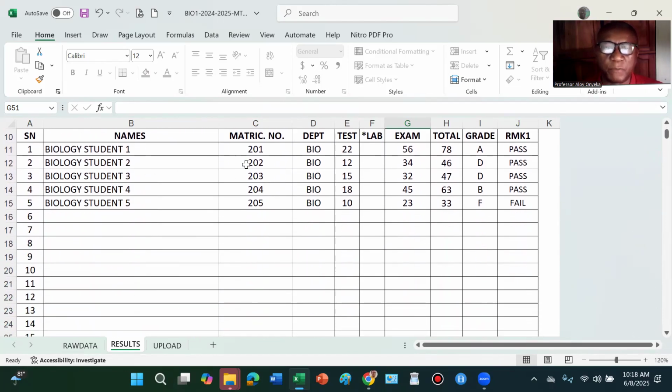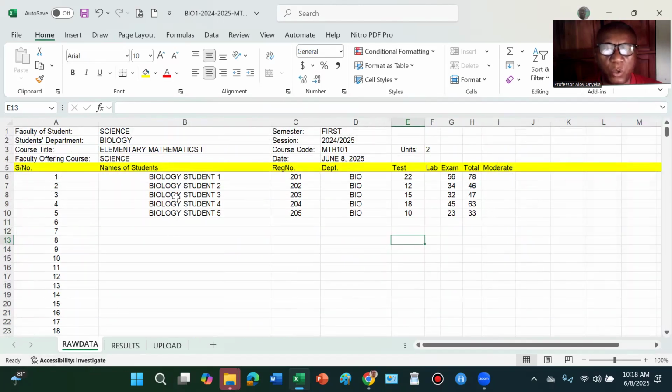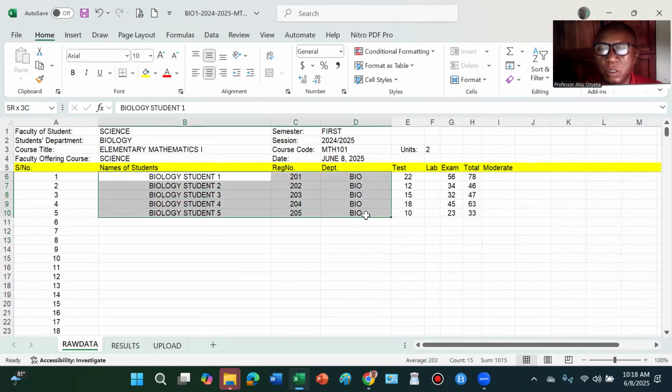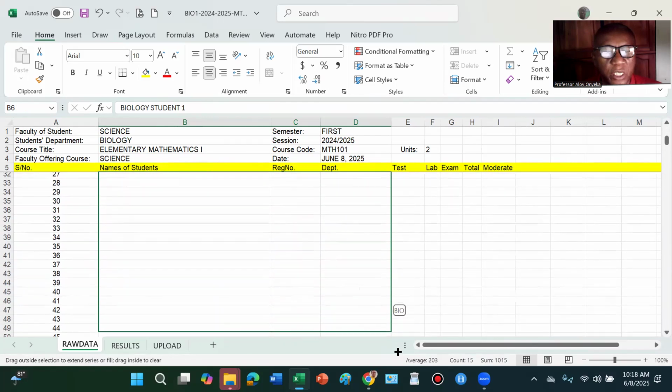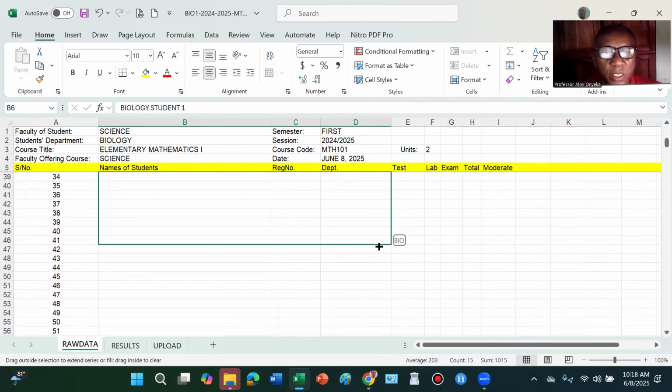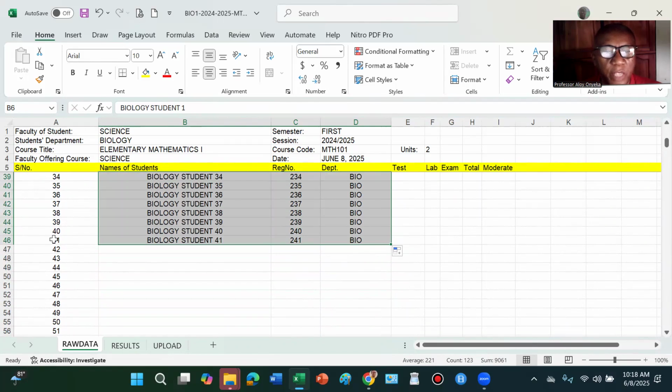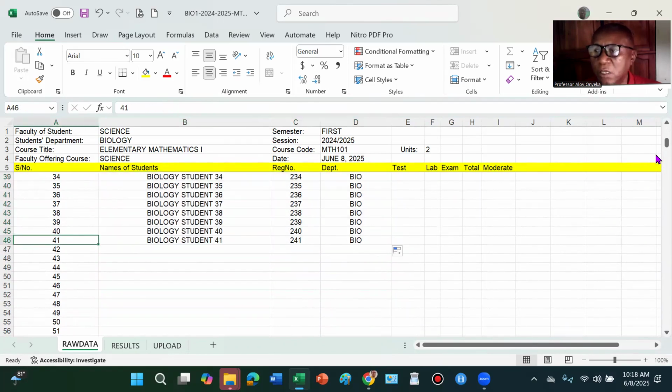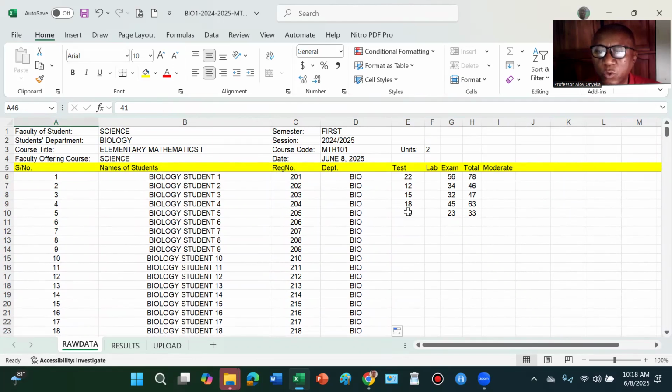Let's give an example where we have up to 41 students in the class. So let me go here and select all this. Let me assume we have up to 41 students in the class. Okay, this is 41. Now see, the result summary is going to move to page 2.